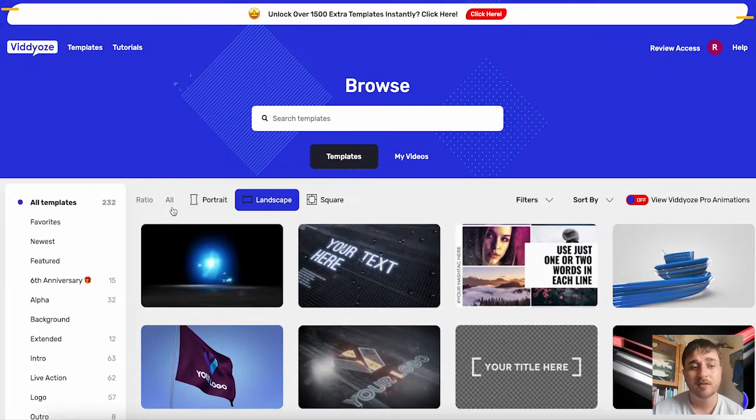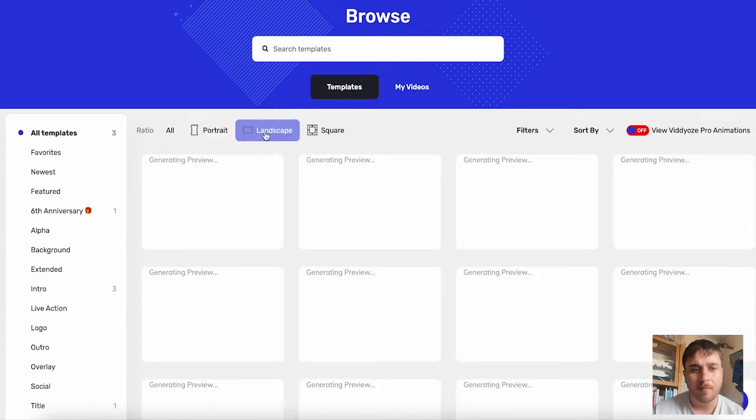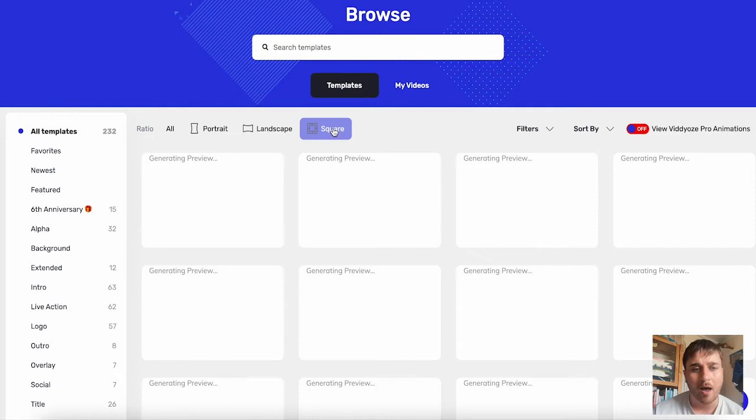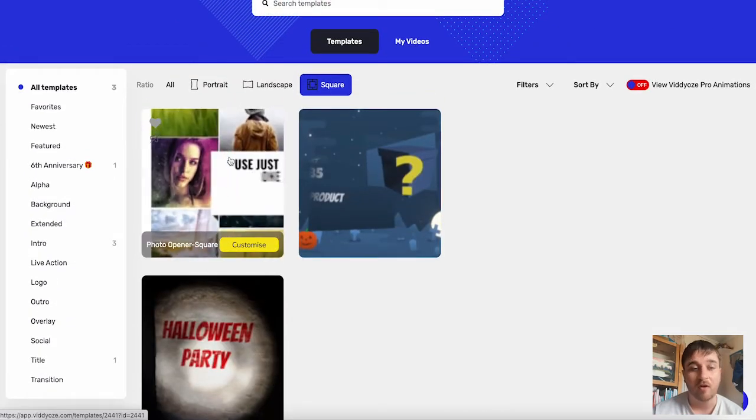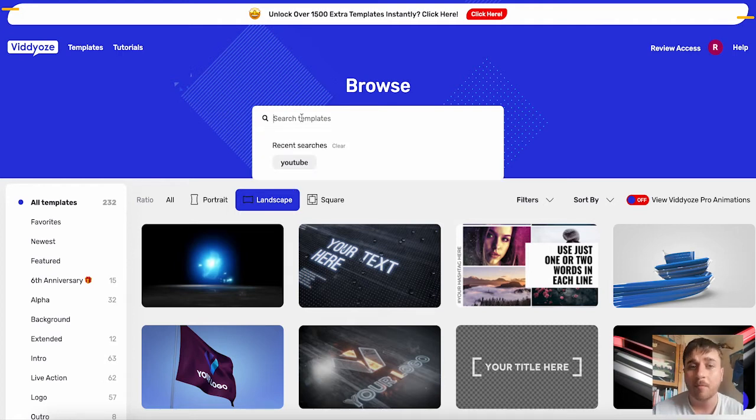templates. We can select the ratio, so we can select it to all. We can select portrait. These will work really well for social media or anything intended for a smartphone. There's landscape, and then finally there's square, which will work good for Instagram and similar applications. At the top as well, we do have a search bar where we can search for particular templates.